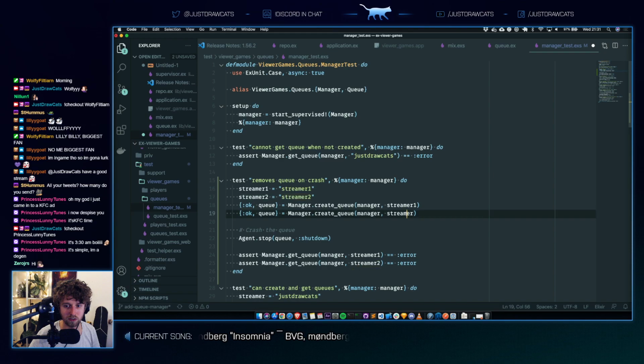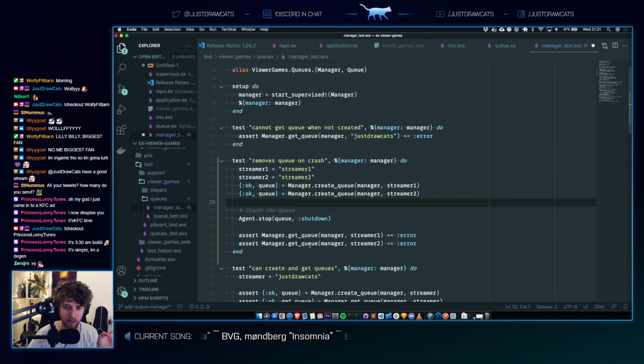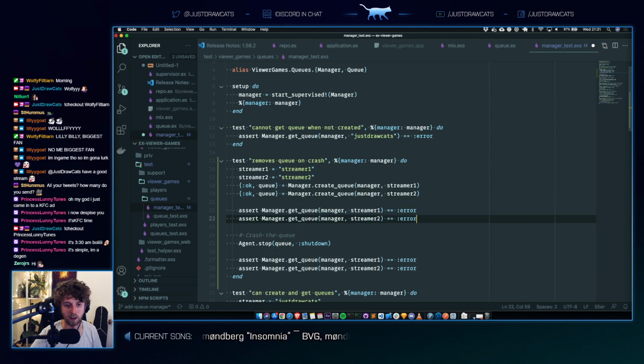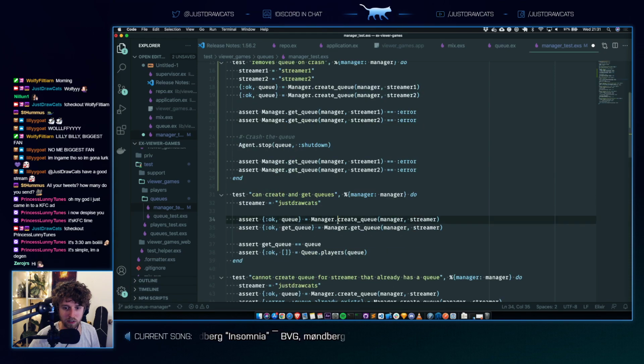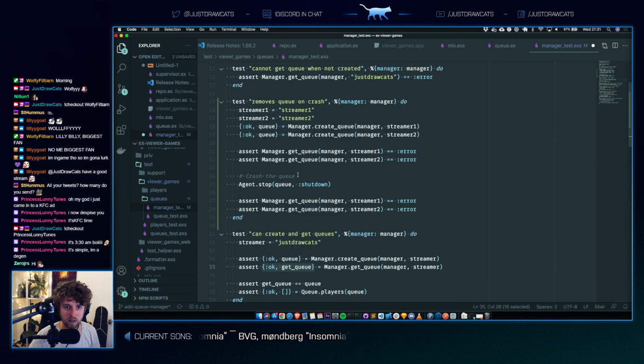We can create two queues, and then I guess we can test beforehand that they are there. So we can assert that the queue is okay. And this one as well.